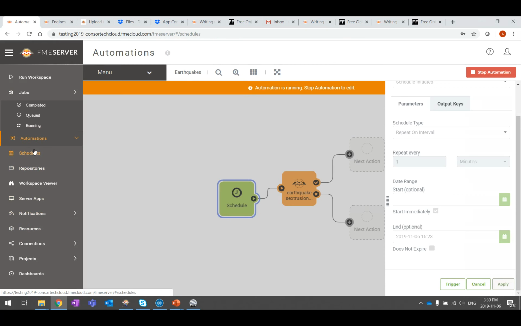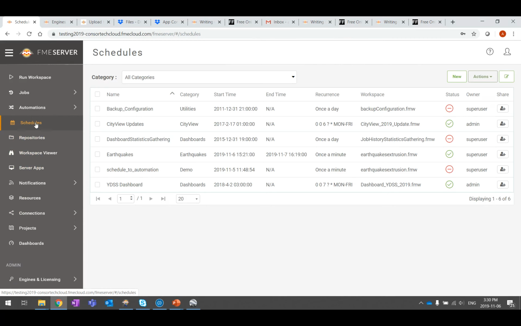I'm going to go into schedules. This is set up using the classic schedules, but it could be with automations as well. It's the town of East Gwillimbury in Ontario. They have a lot of growth and a lot of new lots being put in, so they need to update City View, which manages that, on a pretty regular basis. And they have a dashboard that shows all of the new developments.